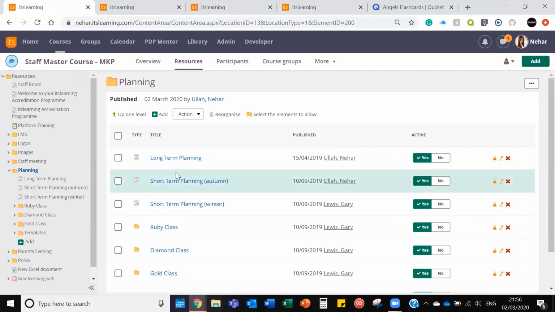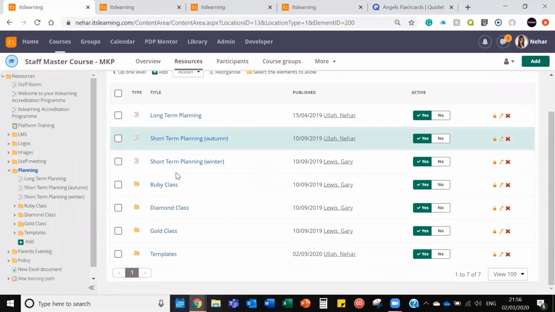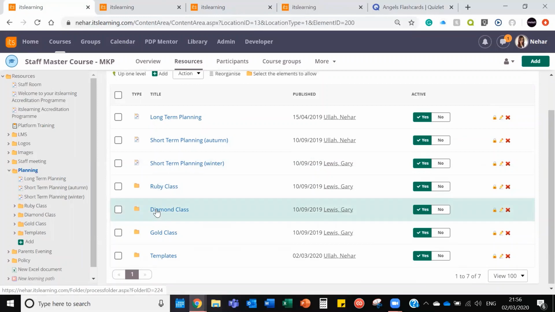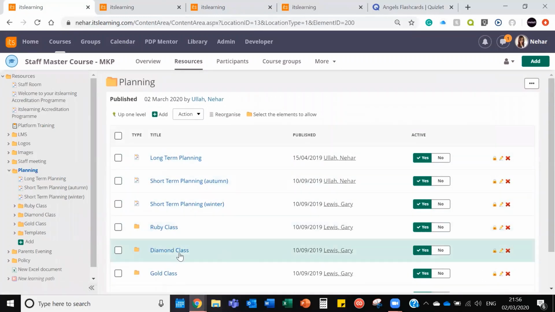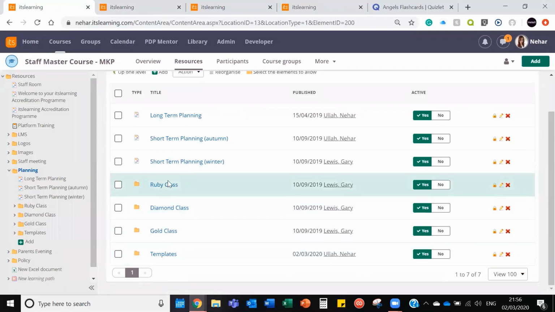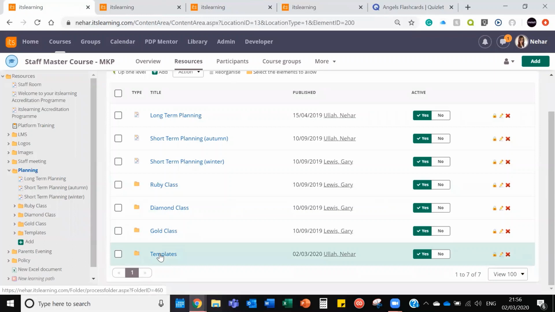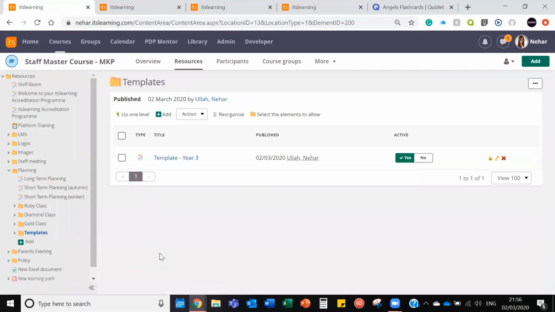The reason I haven't shown too much of that today is because it is only when the plan is definite for the long term, whereas if it's something that changes quite a bit, you're probably better off using the system to actually record these plans. So in here you might have your long-term, short-term plans, and then the different classrooms that have these plans. I will also recommend that you put your templates in here.